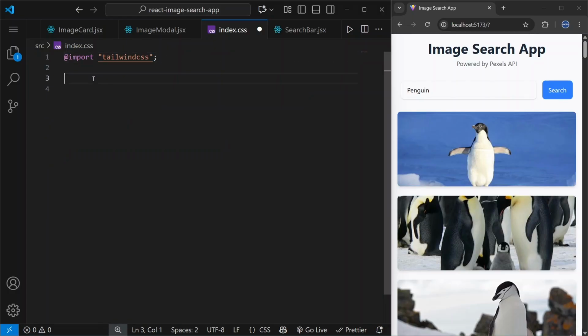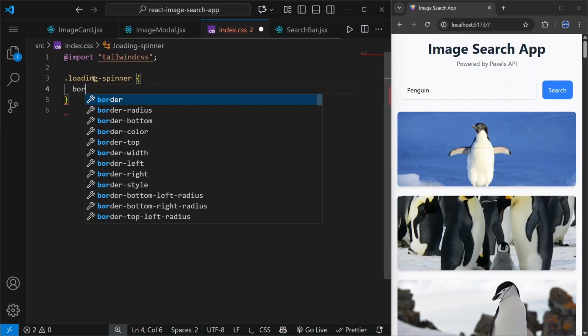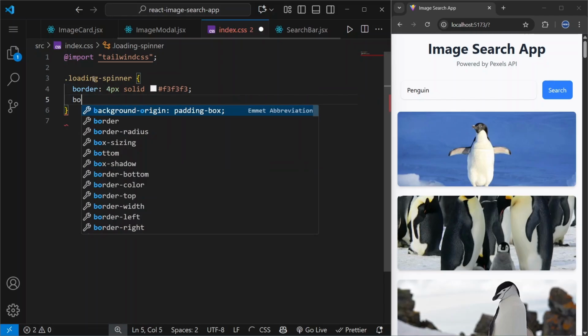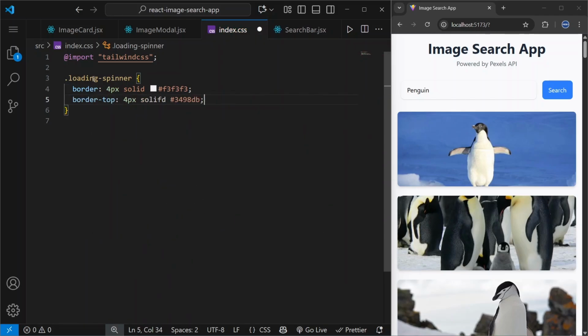So to do that, let's create a class which will be loading spinner. Okay. And let's say that we want to have a border, and it will be 4 pixels solid and this color. Okay. Then we want to say that border top will be 4 pixels solid and this color, for example. Border radius will be 50%. It means that it's gonna be rounded completely. Width will be 40 pixels. Height will be 40 pixels.